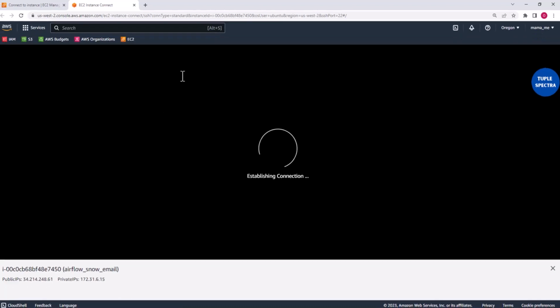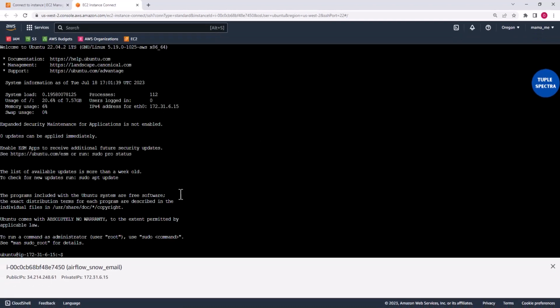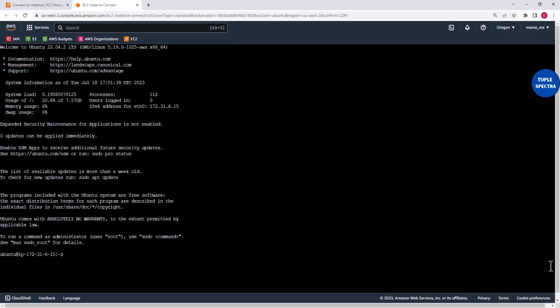So this is going to open up for us a connection or a terminal where we can do other things that we want to do. I will close here. So now what we want to do is install some dependencies. Take note, we want to install dependencies on our machine right now.